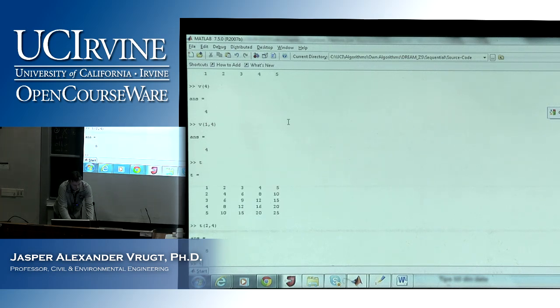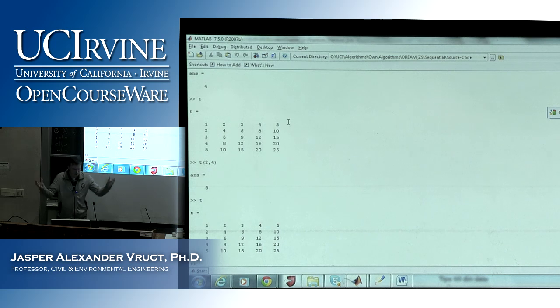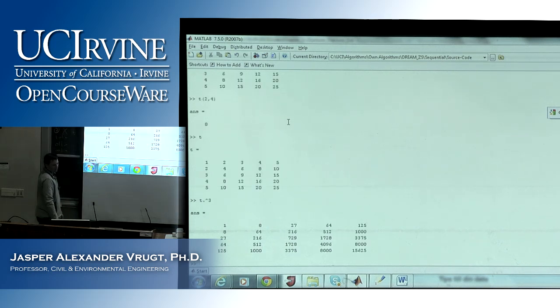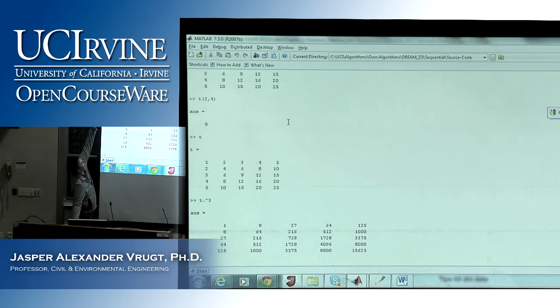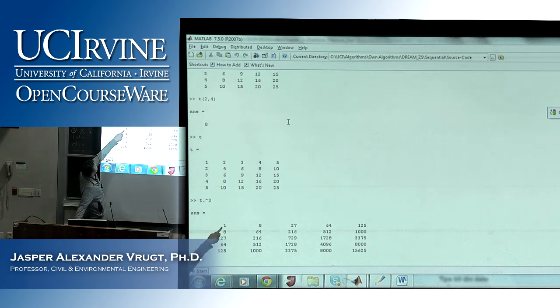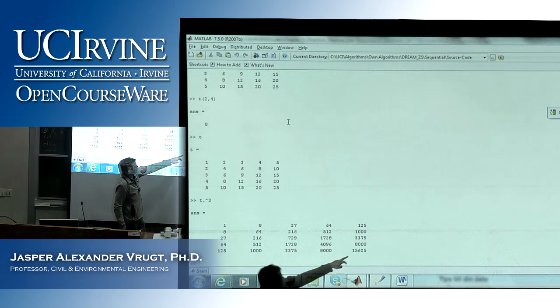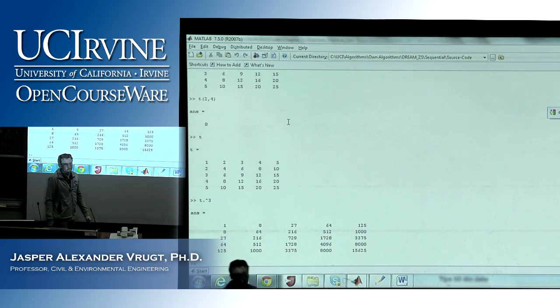Now, if I have T and I'd like to raise it to a certain power, to the power 3, I can do that. Again, I use this dot to indicate element by element. And now what you see here is that 1 to the power 3 is 1, 2 to the power 3 becomes 8, 3 to the power 3 becomes 27, 25 to the power 3 becomes 15,625.